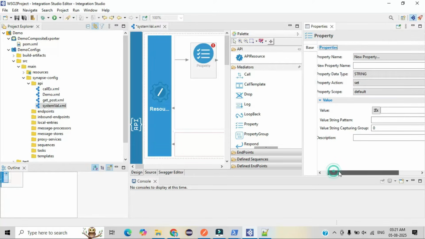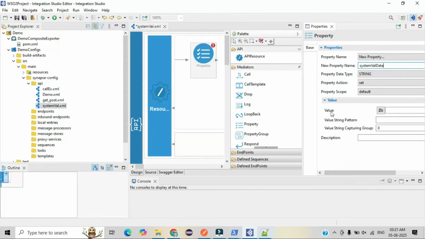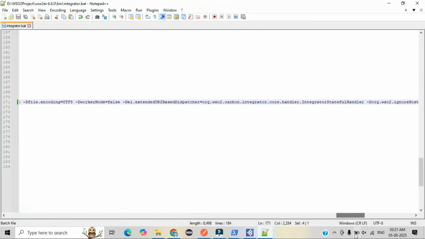Let me drag right. I'm adding one property here, system val data. You can give any name; I think this is a proper name, so I added it here. The value we need to add is in the description. This is a system variable, so how will we fetch the data from the integrator.sh file into our source code?